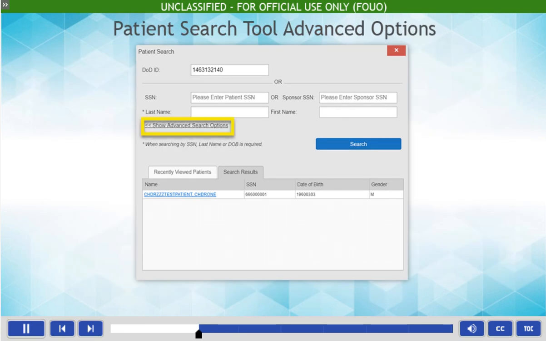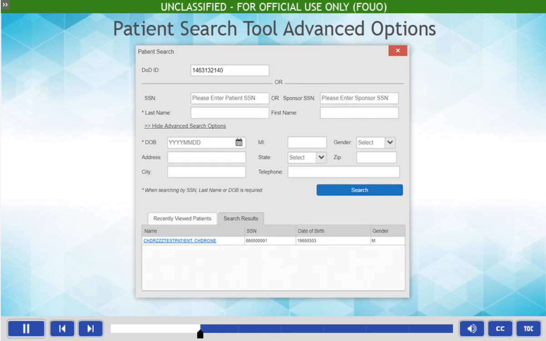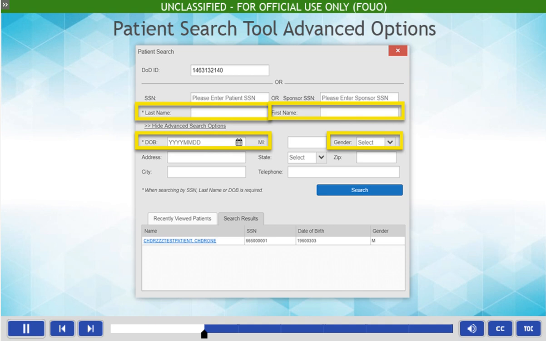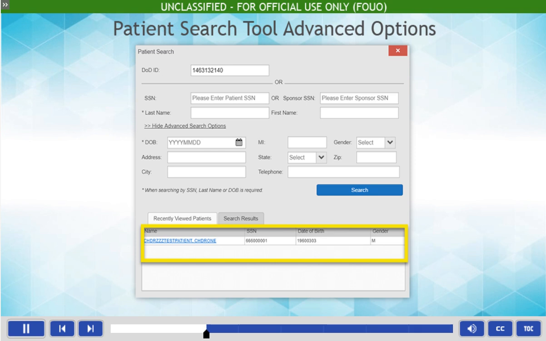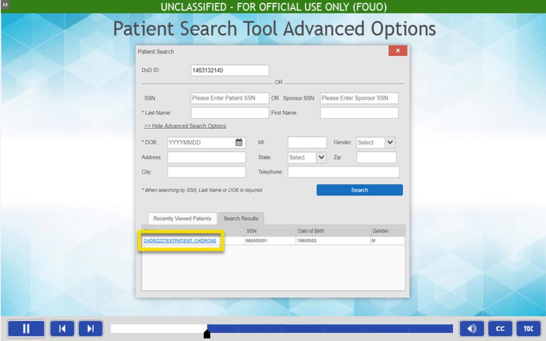When you select the Show Advanced Search Options link, all the searchable patient data fields will be presented. If you search by Social Security number, then the last name or date of birth must also be supplied. If you don't have the Social Security number identifier, you must supply the last name, first name, date of birth, and gender. After supplying this information and clicking Search, potential matches will appear in the Search Results tab. Select a patient by clicking the appropriate link in either the Search Results tab or the Recently Viewed Patients tab.